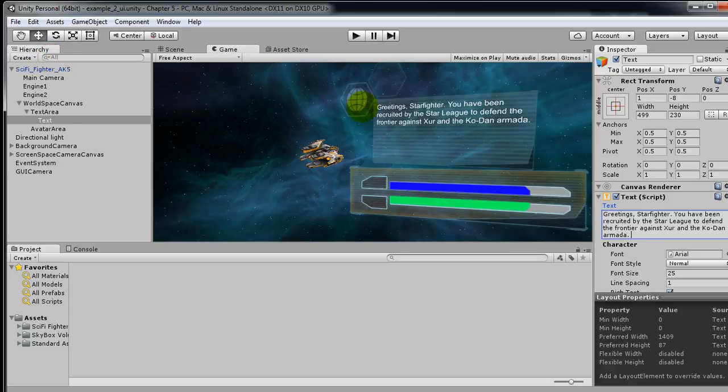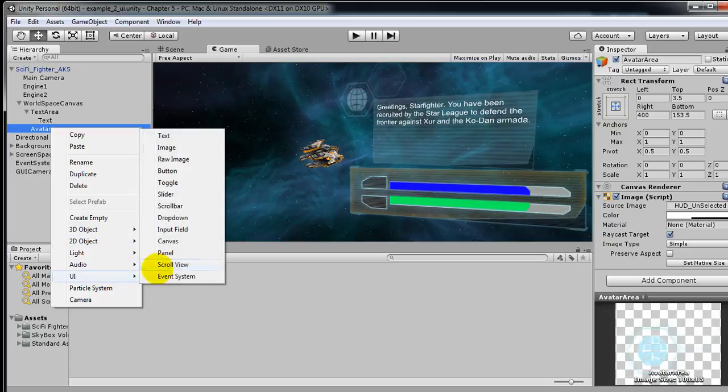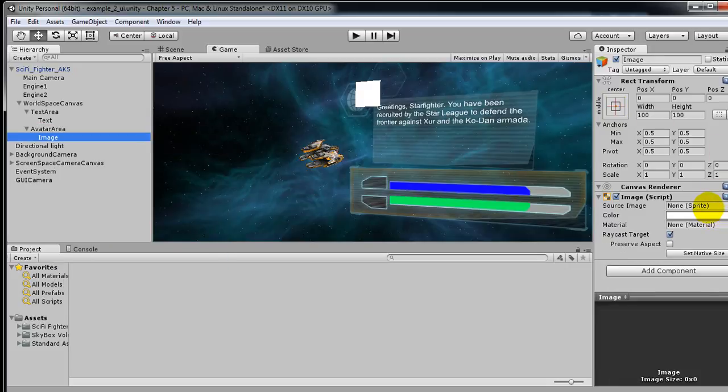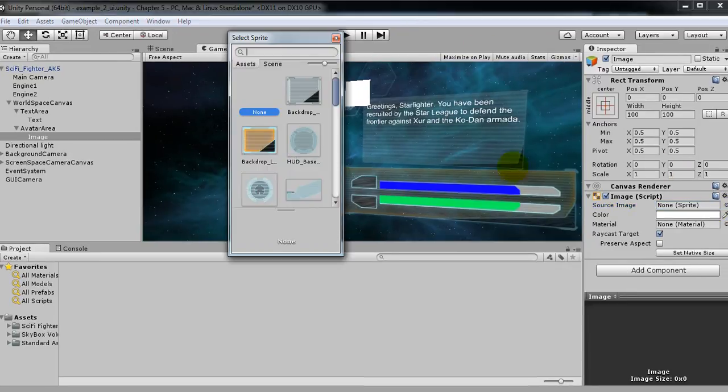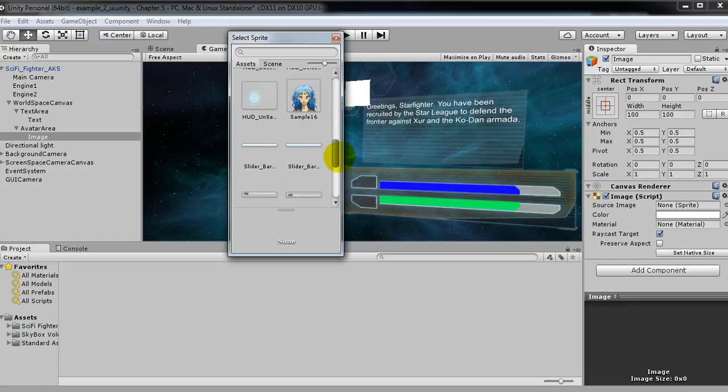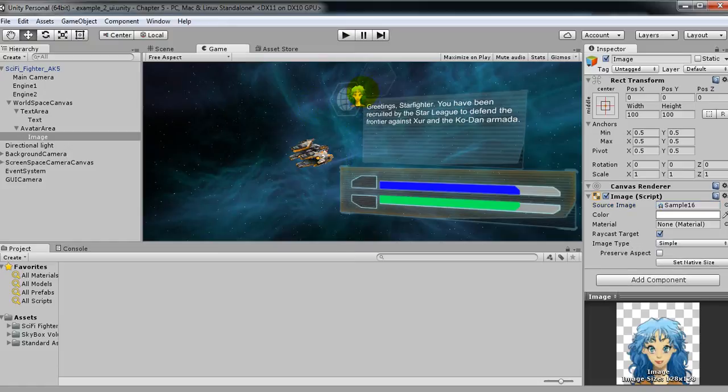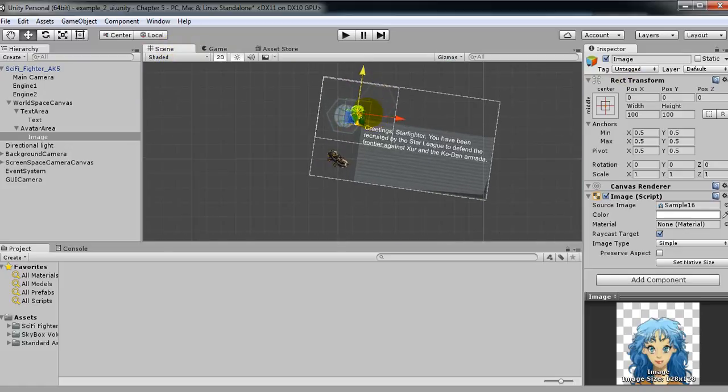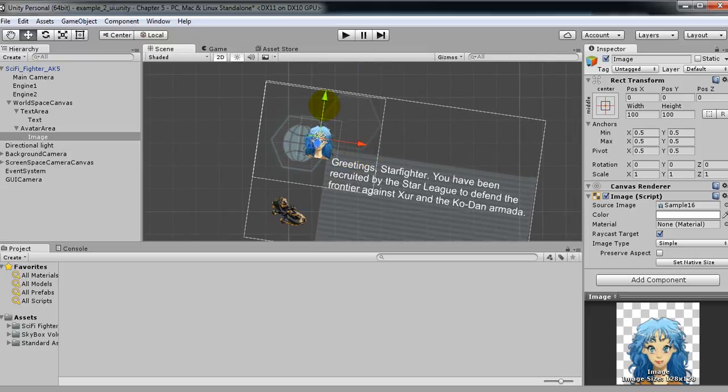Alright, I'm going to save that, and I am going to add an image to the avatar area. So I'm going to go to Add UI, Image. The image I'm going to choose is the image of that girl. There we go. I think she needs to show up maybe like down here or something. I don't know, something like that.